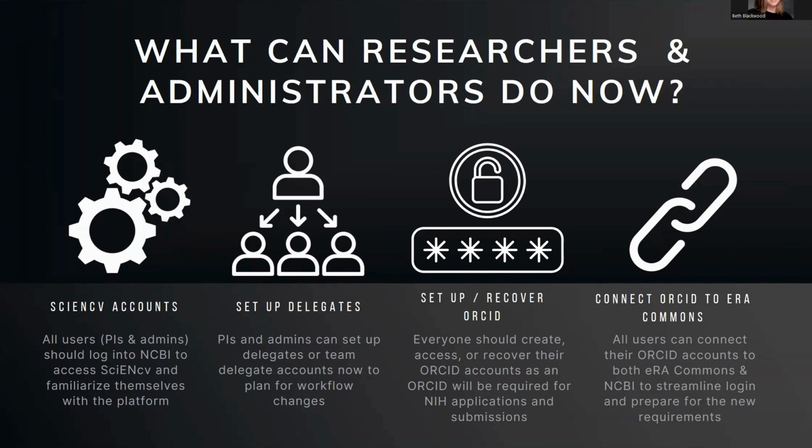Three, everyone should either create, log in, or recover the passwords for their ORCID accounts, as ORCID will be required for all NIH applications and submissions. Four, all users should go ahead and connect their ORCID accounts to both ERA Commons and NCBI to streamline the login process and prepare for new requirements.